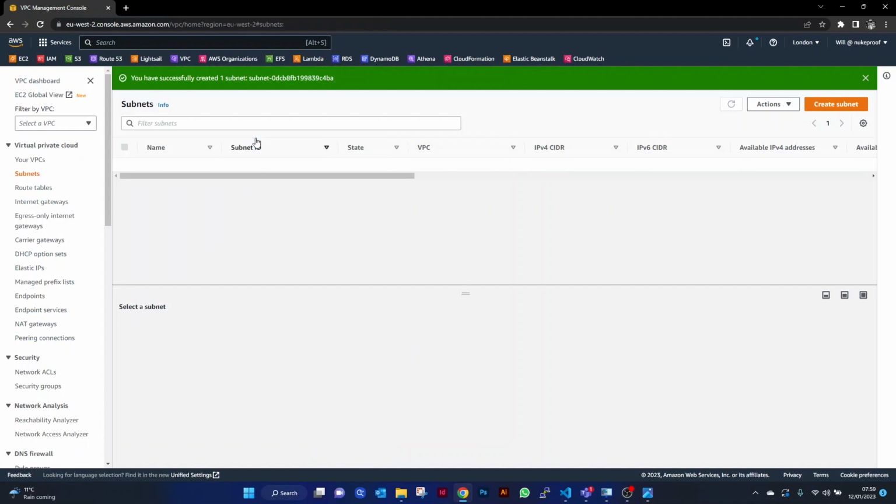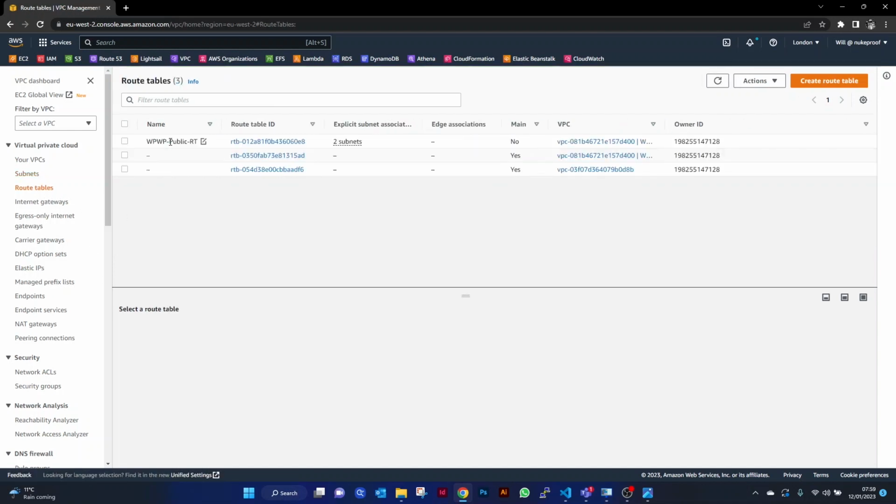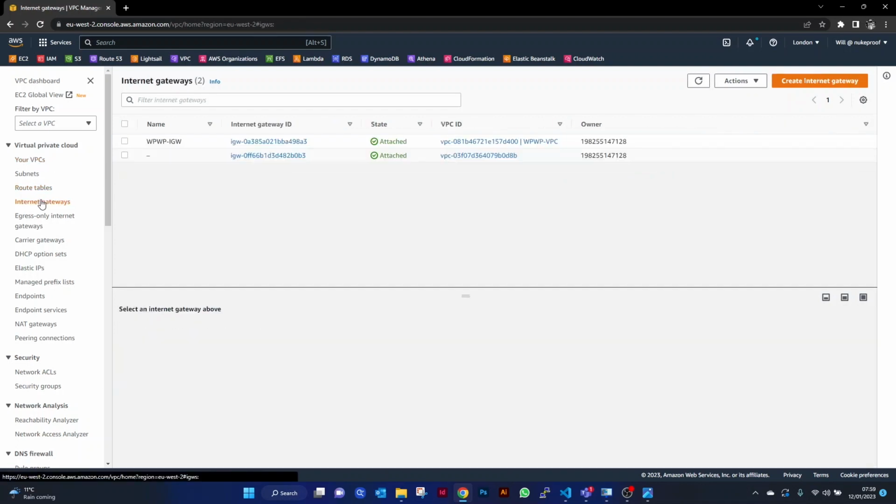And that's it. Should now have 6 subnets, 2 publics, 4 privates, a public route table, and a VPC, and finally an internet gateway with an association back to the correct VPC.